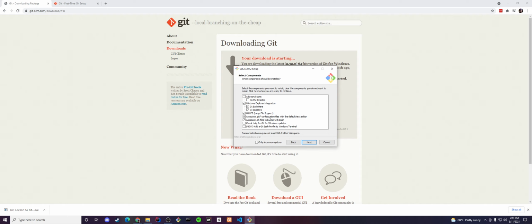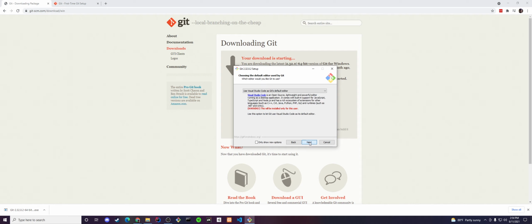I don't use the GUI per se, but other people may want to, and we'll probably talk about it because a lot of people do use a GUI. It can help you visualize what's going on with Git if you can't understand the aspects while you're typing in the command line. All right, besides that, go ahead and hit next.